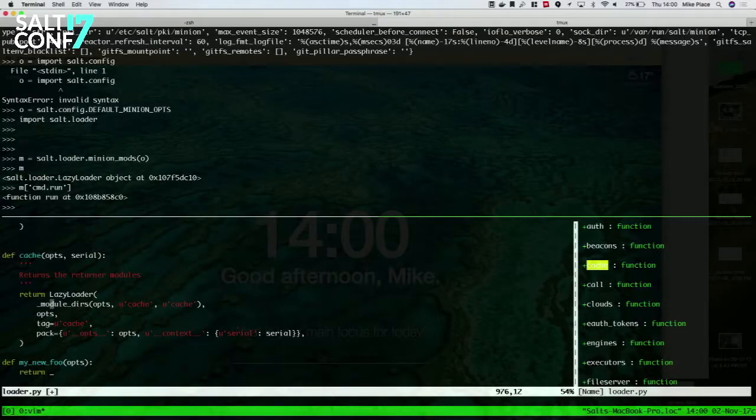This is something that we return from the loader so that we can lazily load all of the modules, which is a substantial performance improvement. And then all we would have to do is basically copy this exact syntax. Module dir, we would give it the name of our new directory. We would pass in ops. We would give it a tag so that we could separate the namespaces internally.